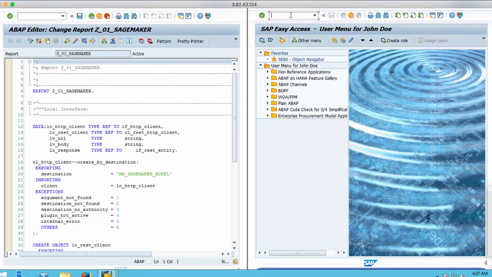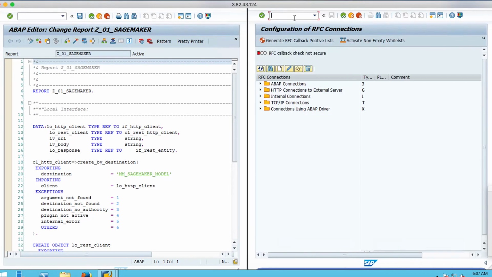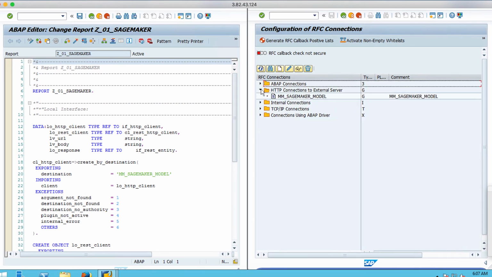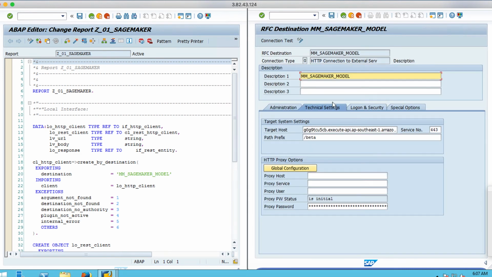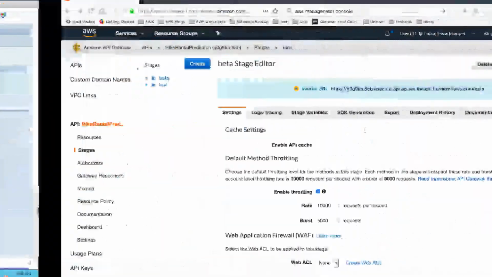Let's type SM59 for the transaction code. This will open the RFC connections page. Here I've created an HTTP connection to an external server. Let's click on that and see what is there. If I click on that, I click on edit. What I see now is the target host. This is the API URL which I'm calling from the screen. Let's see what this API looks like.